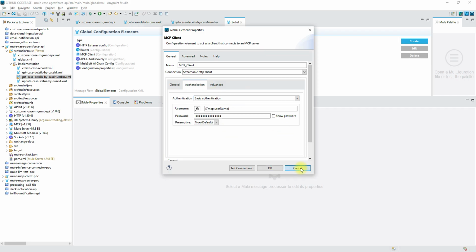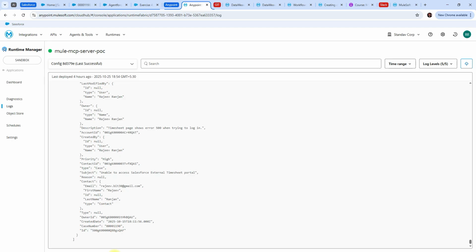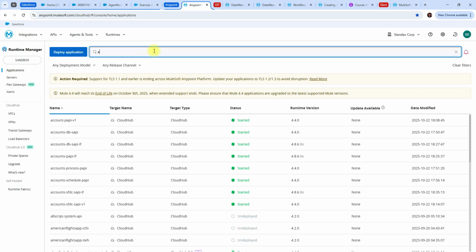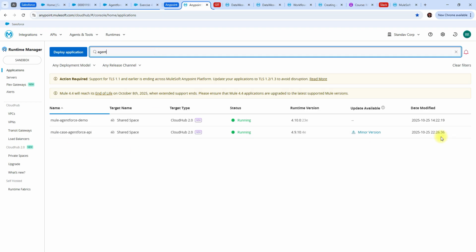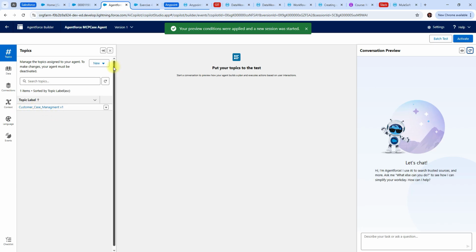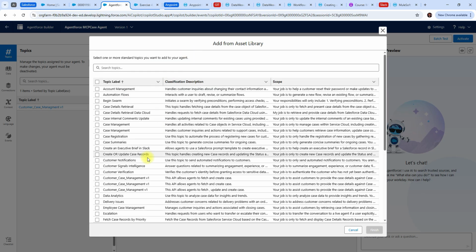So we'll try to see now. I made these changes and deployed over here. If you see, this is the new MCP server, and this Agentforce has been deployed recently. Let me go to this Agentforce. This is the same thing which I imported from the assets library. This is the customer management, the API catalog, so the asset library that I have just imported.